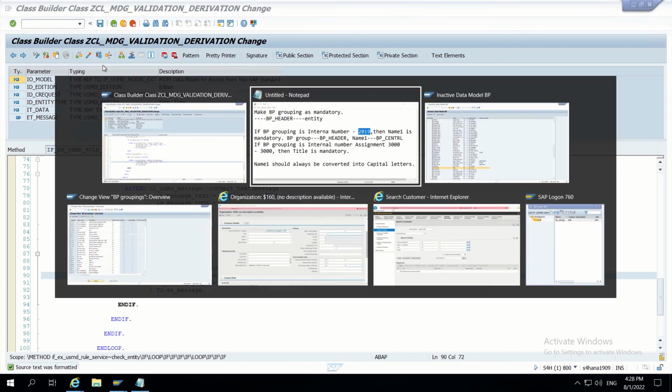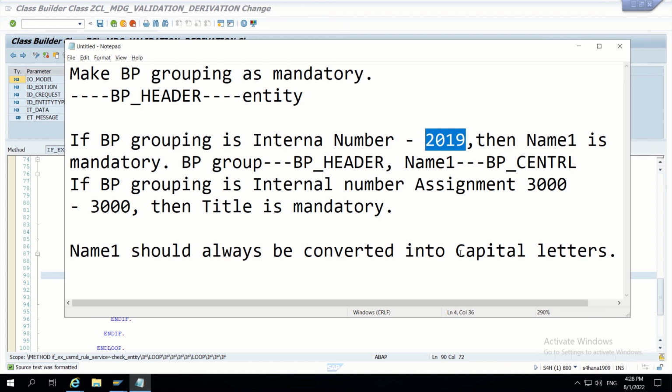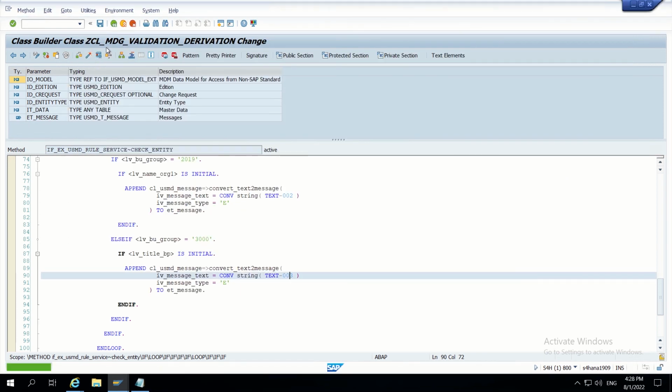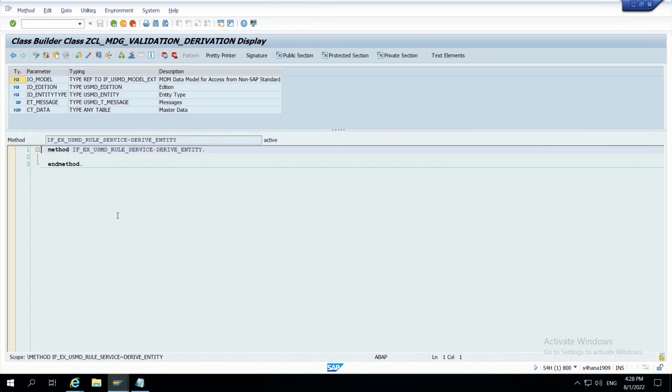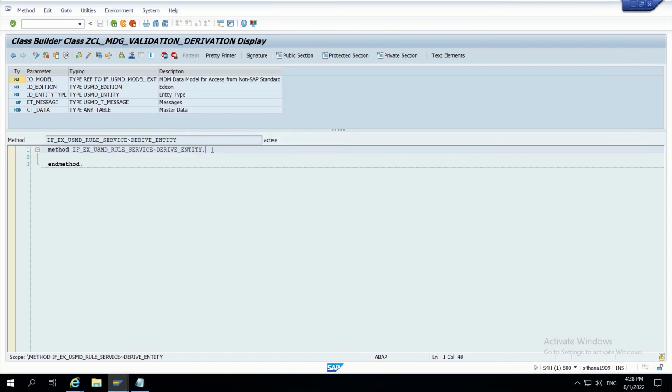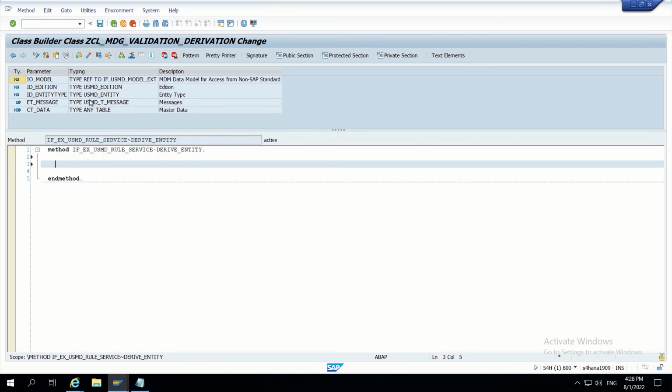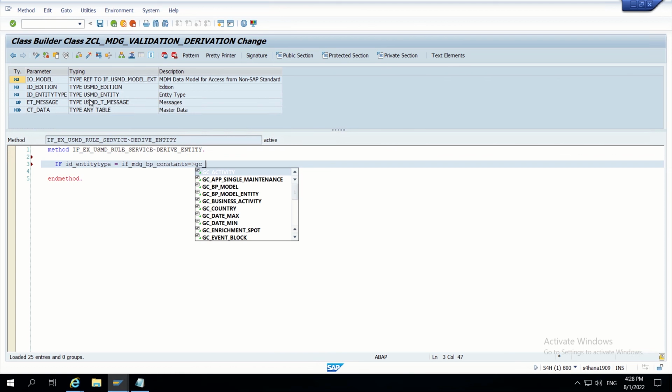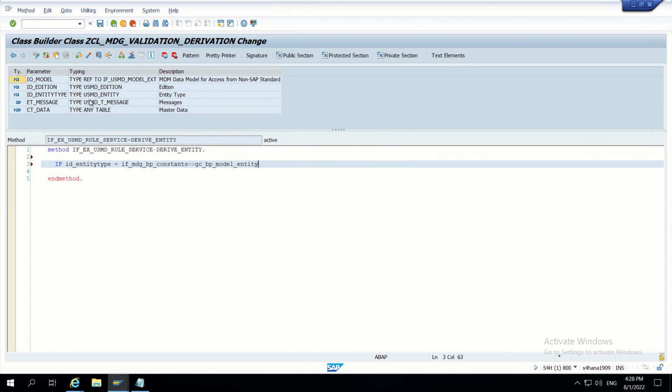And pretty printer. So what else is remaining? Name one should always be converted into capital letters. This one, first of all, activate this, go back, go to derive entity. We have to take the following value and convert this value into uppercase letters. So name one always comes from BP central level. So here, if ID entity type equals BP central, I am using this BP constants and then GC BP model entity, and in this I have to use BP central, CENTRAL, this one.